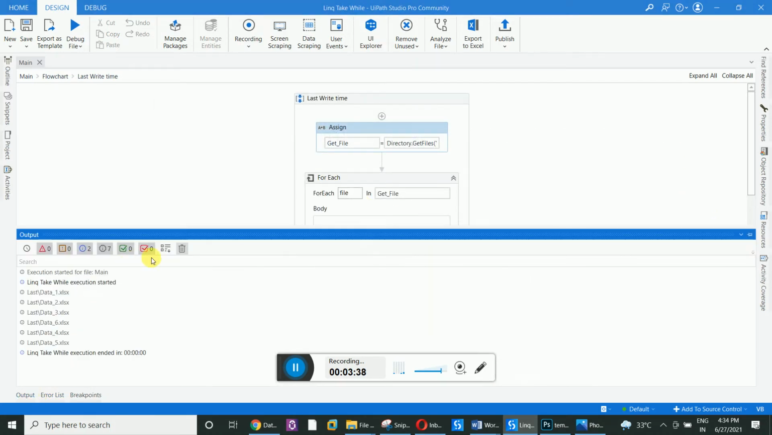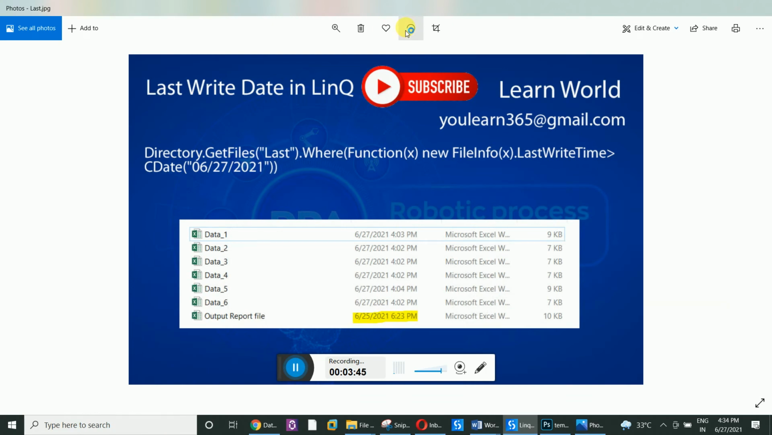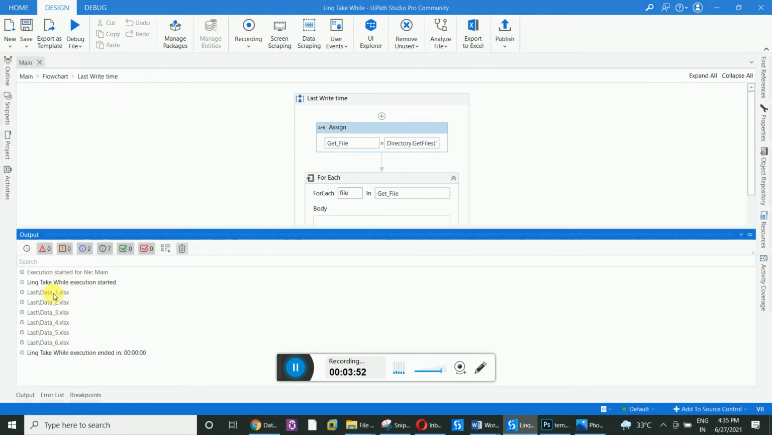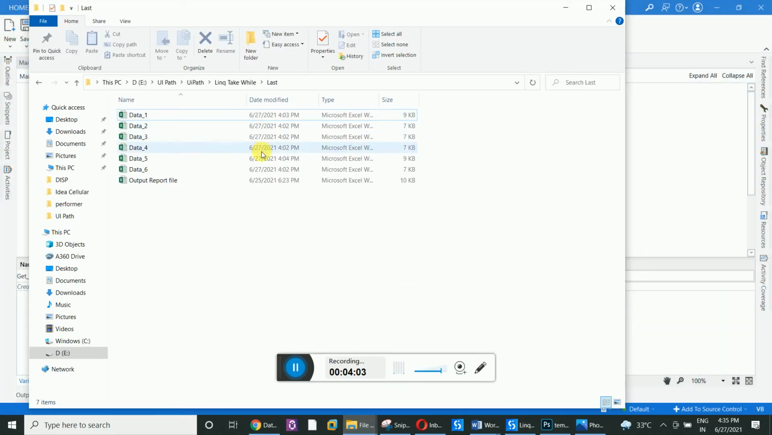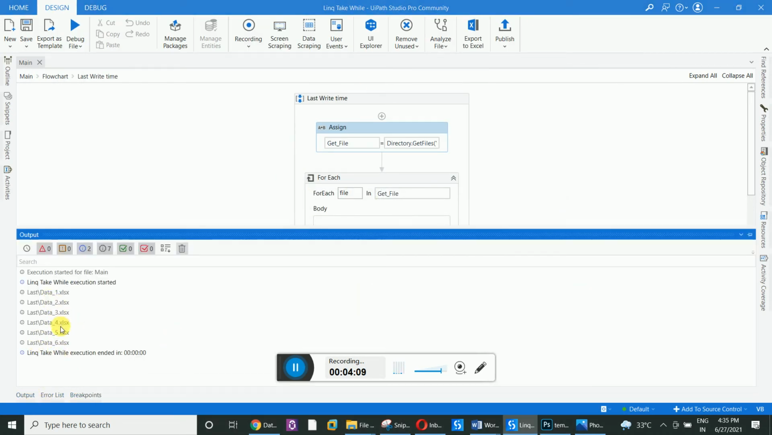In my output section, you have to remove this last entry, and I'm going to run this query. Yes, so you see all the dates that come are the 27th. We wrote all these files on this particular date, so it's returning only those files whose last write date is the 27th.